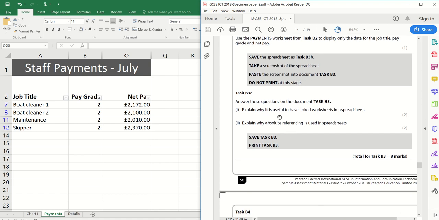The last bit is answer the questions: explain why it's useful to have linked worksheets in a spreadsheet. By linked worksheets, you know how we link to the overtime value of 1.5.